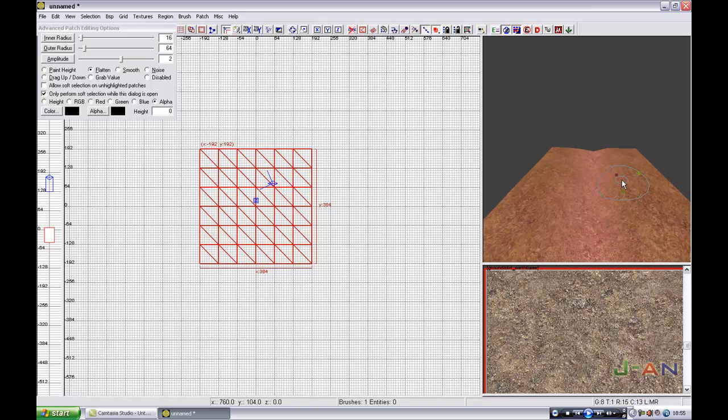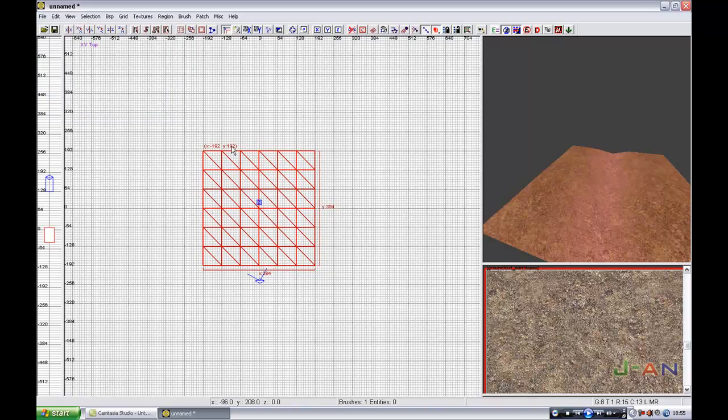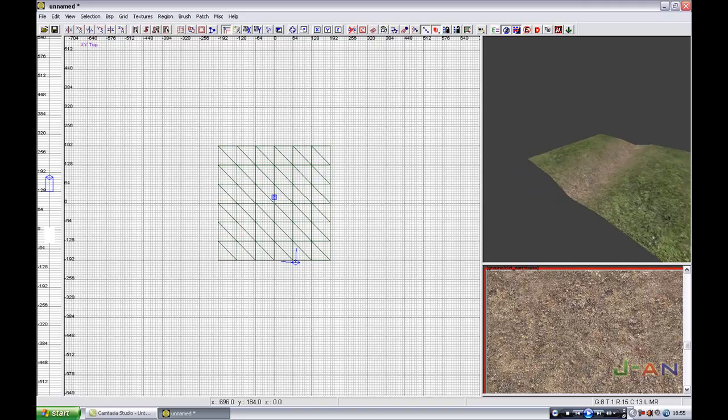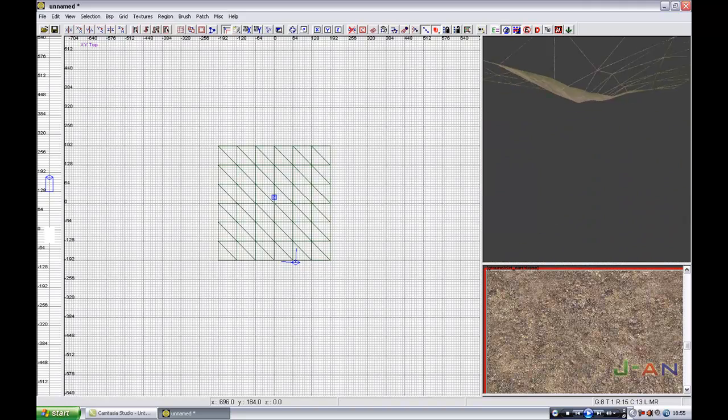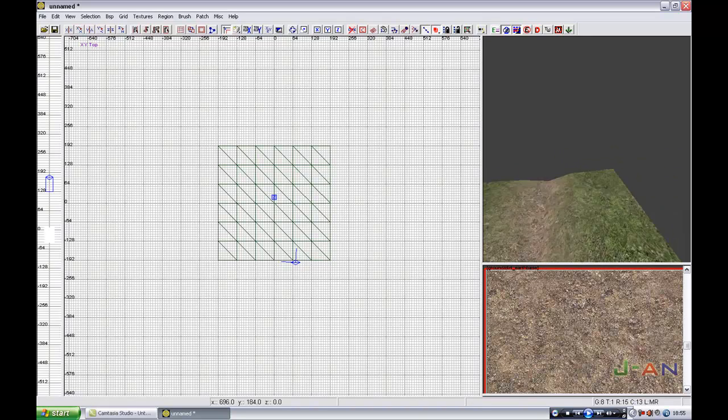You can also blend 3 different textures into each other, but the first texture should be a non-blend texture, the second one should be a blend texture, and the third one also, 4th, 5th, 6th, and so on, has to be a blend texture. If you now press Y to close the advanced path editing options, and press escape to deselect your terrain mesh, you'll see it's blended in perfectly. And this is the way to blend in textures.